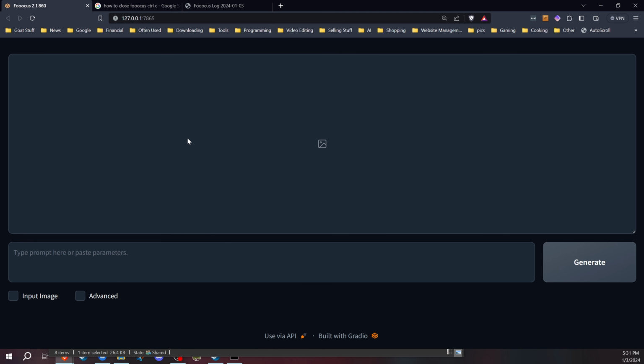So this is the standard Fooocus when you first launch it, and what you'd want to do at this point, just to show you how it works simply, is type something into the prompt of what I want for an image. I will do a woman sitting on a rock by the river, and then I'll hit generate.